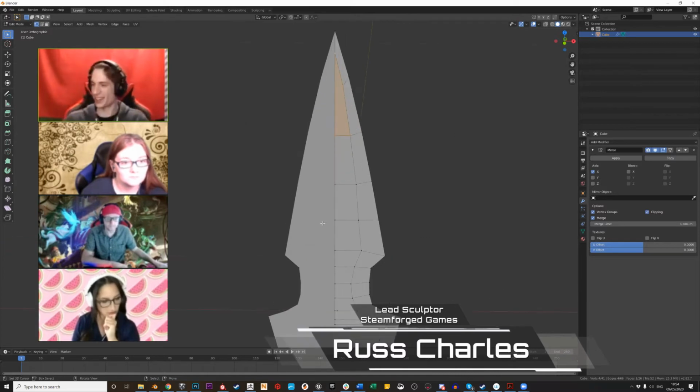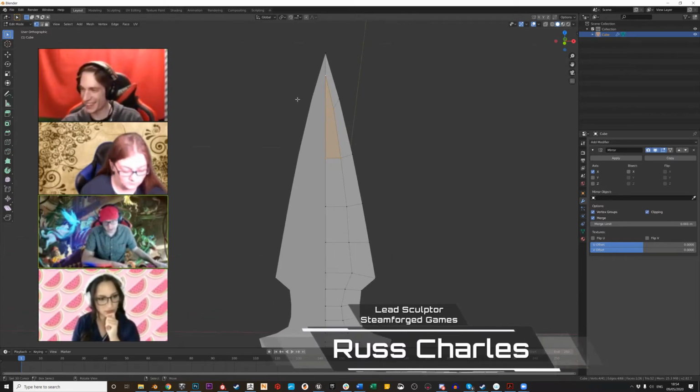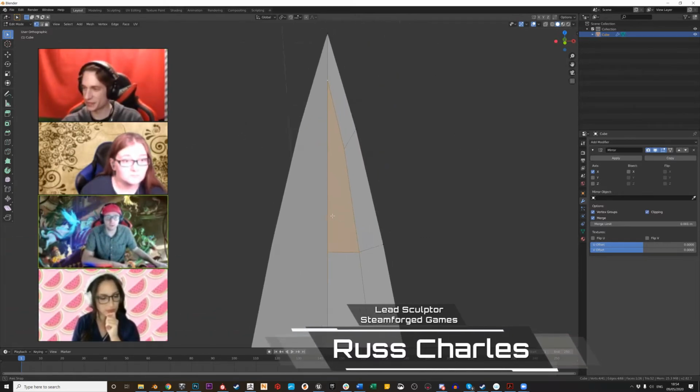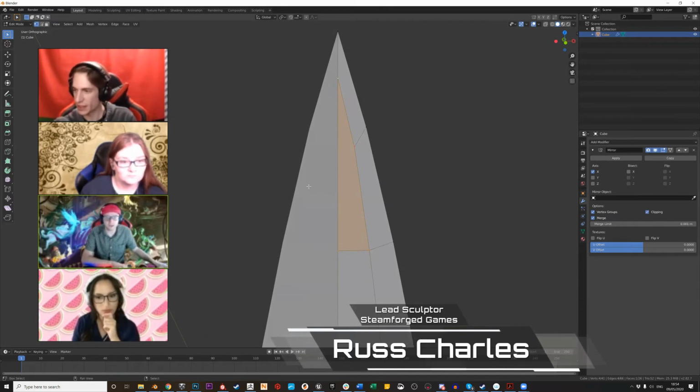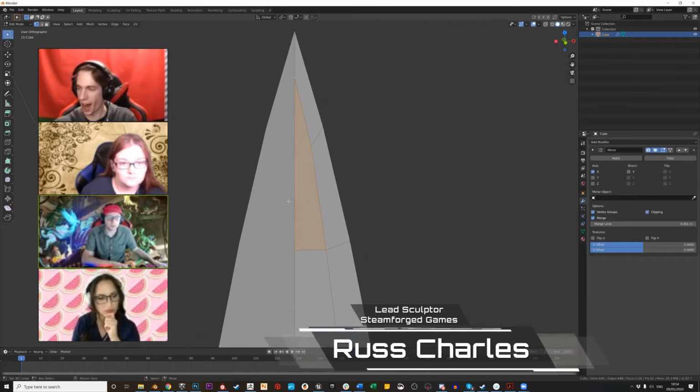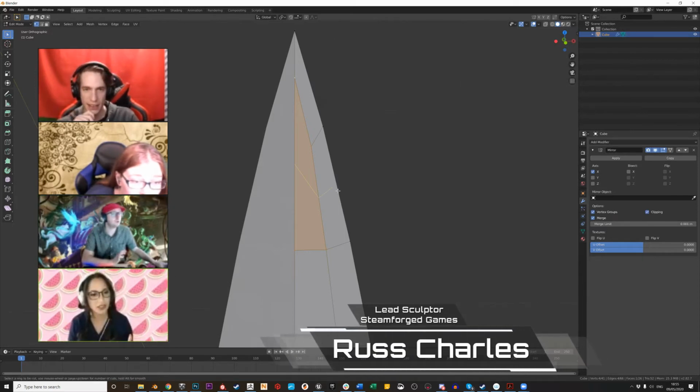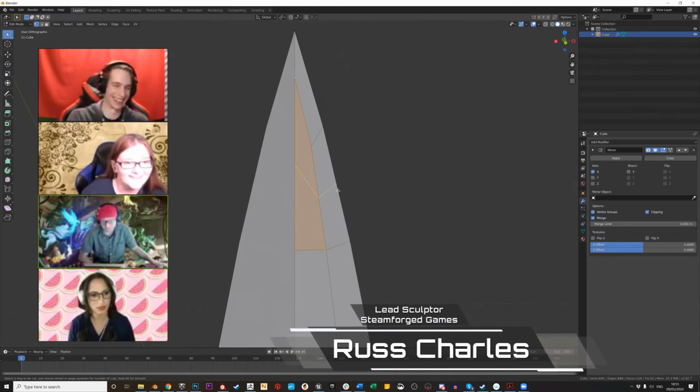Got it. Okay, so to add an extra loop, I can do this. I can come to here. Let's imagine, for example, I decided I wanted to add an extra loop in here because I wanted a vertex here that I could pull out. I can press Shift and R on my keyboard. Or, no, sorry, I can press Control and R on my keyboard.